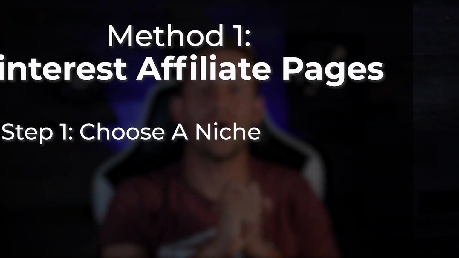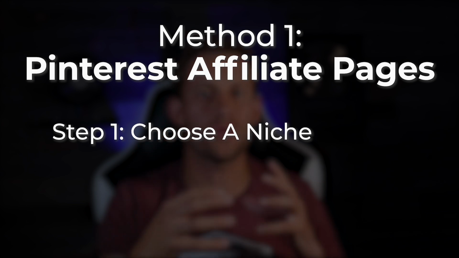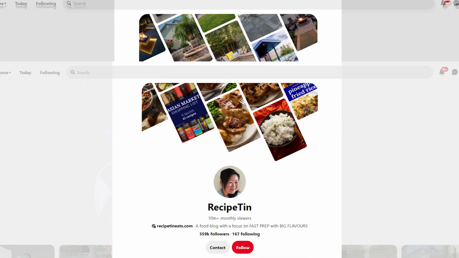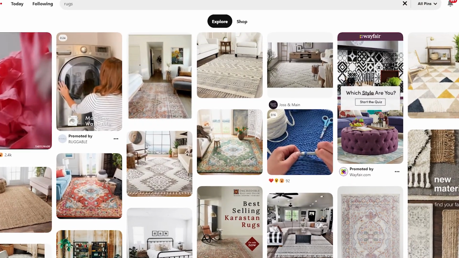So if you want to do this with Pinterest, all you've got to do is step 1, choose a niche. Okay, Pinterest loves focus, so choose a focused topic that you're going to post about. That could be home decor, that could be backyard stuff, that could be barbecues, that could be anything. You're going to dive in and pick. It could be as simple as rugs. I've seen entire Pinterest pages built around rugs. So pick something really detailed and make that your niche.